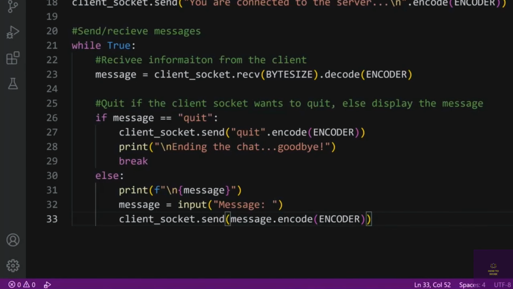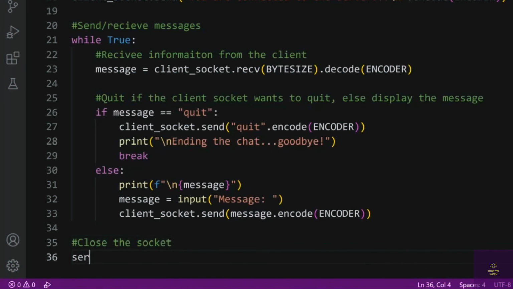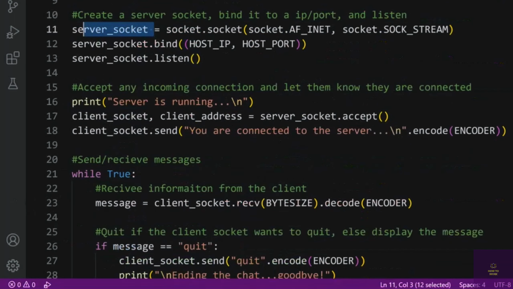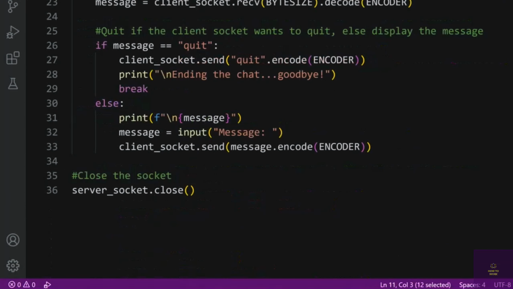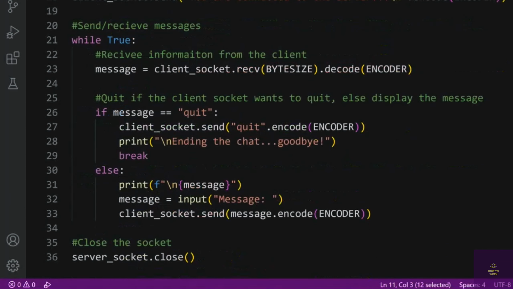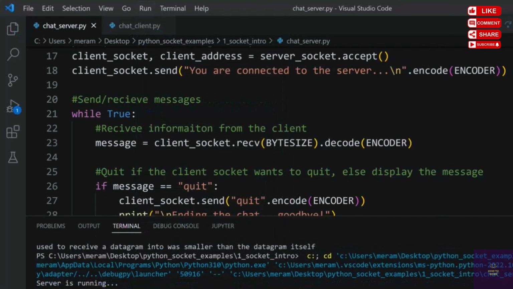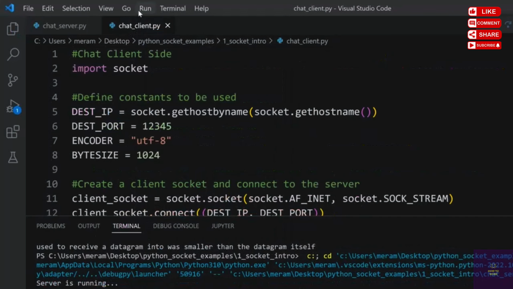All right, the last thing that we'll do, just like before, once we break out of the while loop, we'll simply close the socket by calling server socket.close. So we'll close our server socket that we had originally created over here. All right, so I think this is all set. Let's test this and see how this works. Hopefully we should be able to have a two-way chat going on here. So server is running.